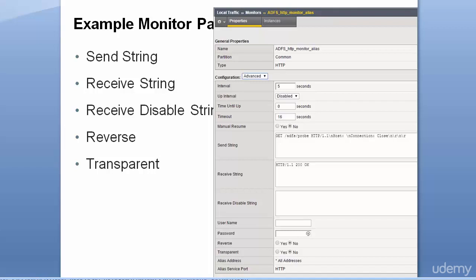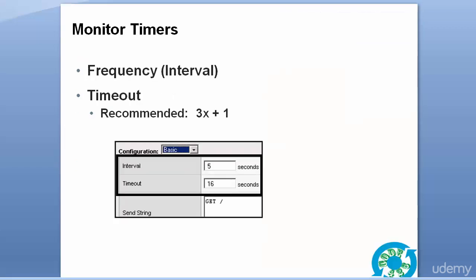Manual resume: if the monitor marks a device unavailable and then available, it leaves the device in a disabled state, requiring manual resume. Alias address is down here at the bottom. It's an optional hard-coded destination IP address for the monitor. And the alias port is the optional hard-coded destination port for the monitor. There are two types of monitor timers: frequency, how often the monitor is initiated, and timeout, how long before the device is marked unavailable if there is no success.